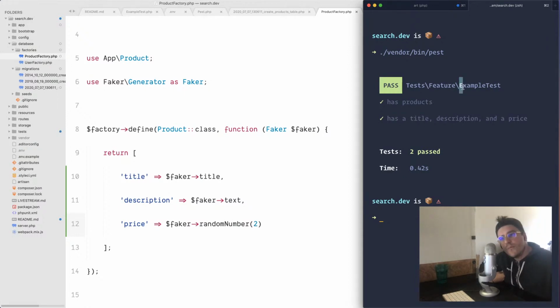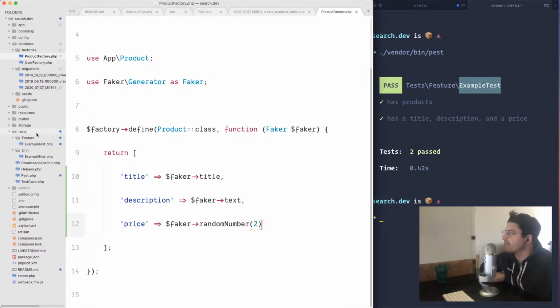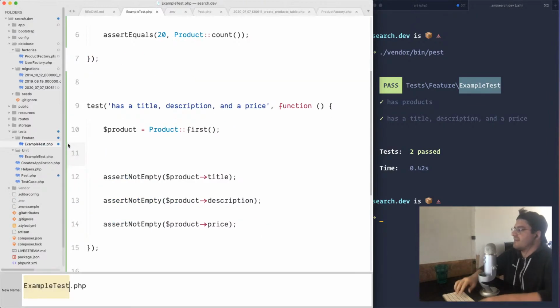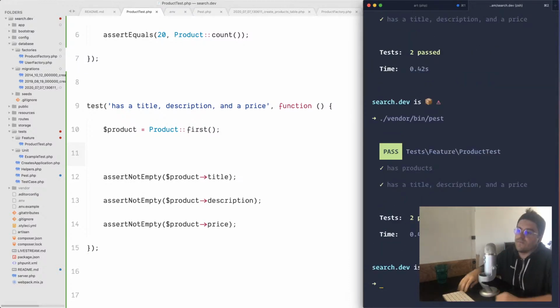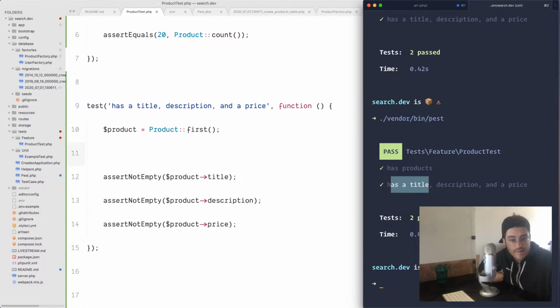And by the way, why did we forget to rename this? This is not an example test. This is a product test, right? Let's make this a little bit better. And yeah, this is working nicely now. So we have a product with a title, description, and the price. Quite nice.